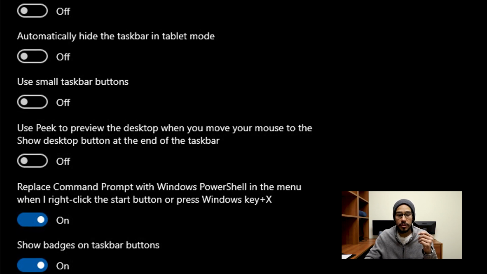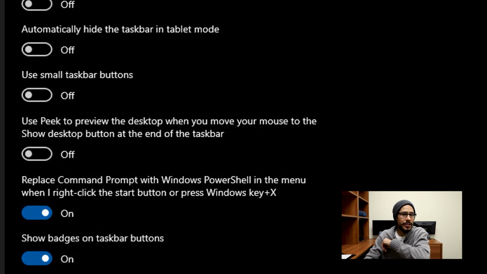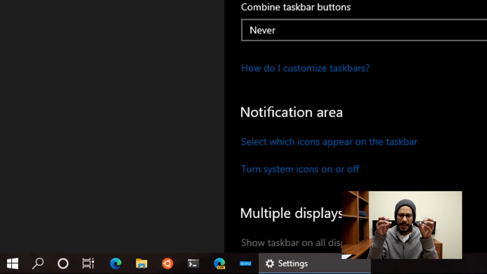The next feature is use small taskbar buttons. I like to use this a lot. So when you slide it to your right to turn it on, everything shrinks down to a small little icon. I love that feature.